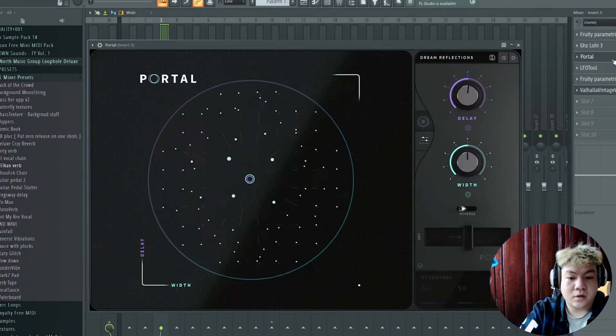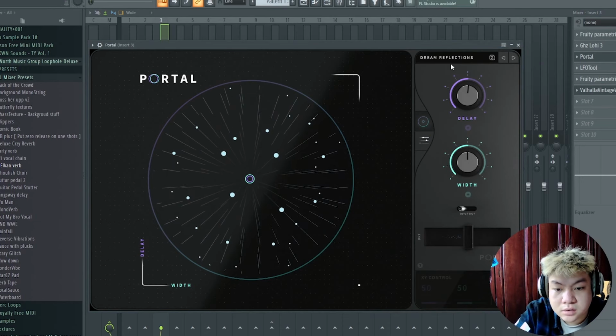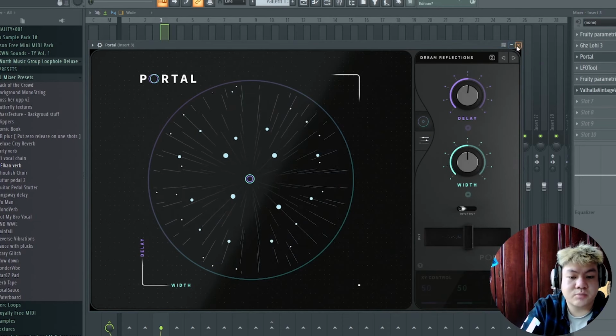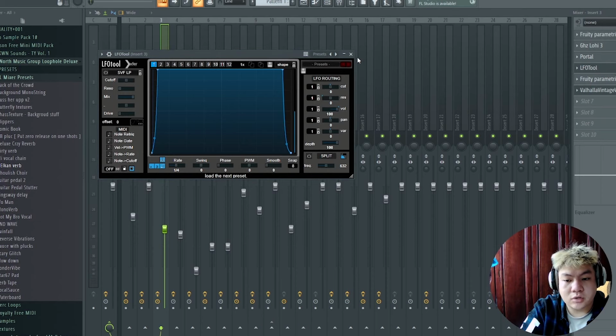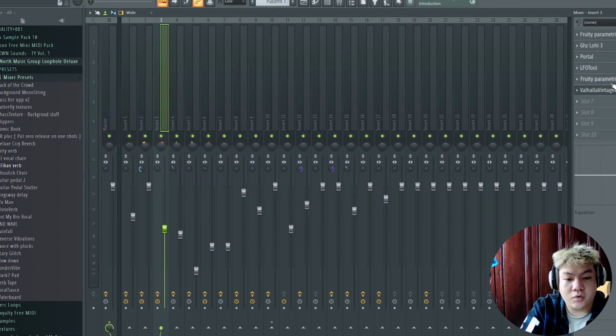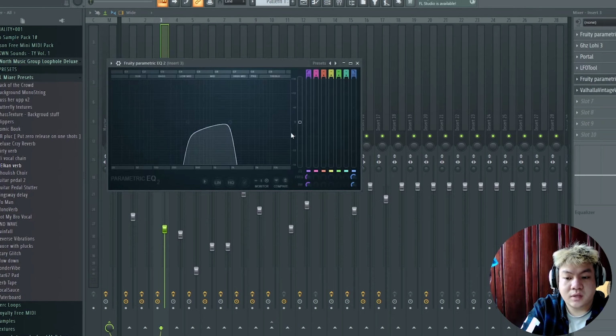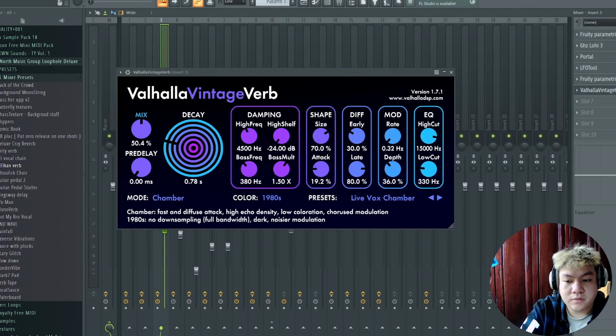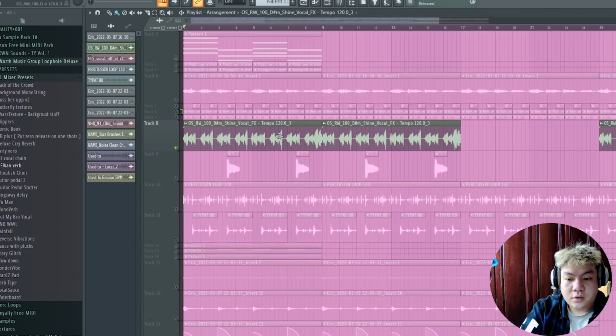preset, and also Portal with this Dream Reflections preset, also LFO with the same shape that I already used, and also EQ to adjust a little bit, and also Vintage Verb. I use this Live Vox Chamber preset. So with the effect, it sounds like this now.